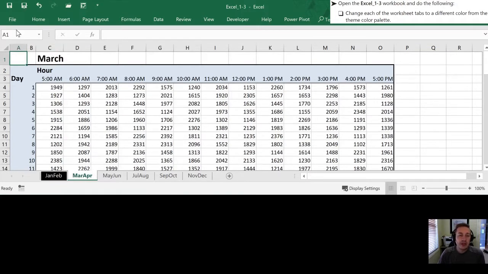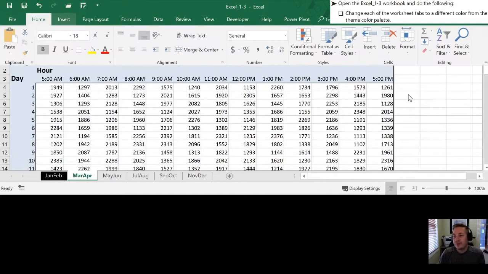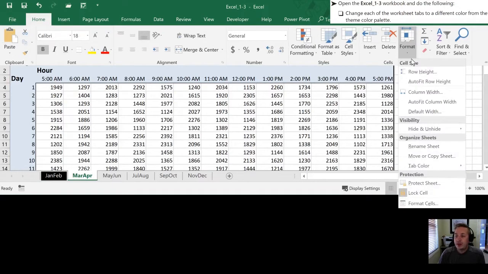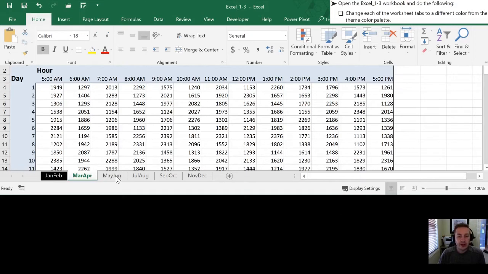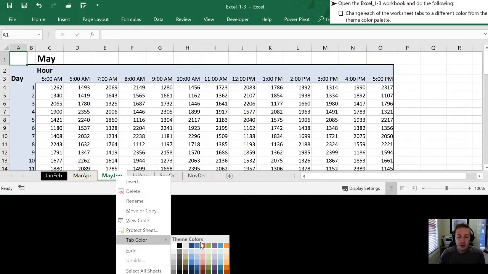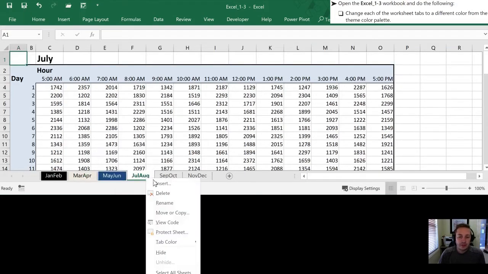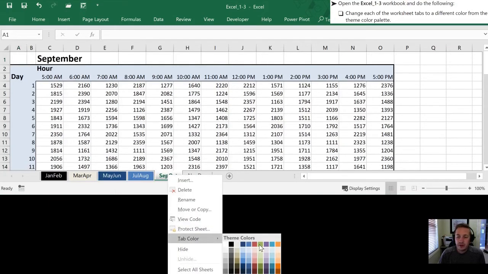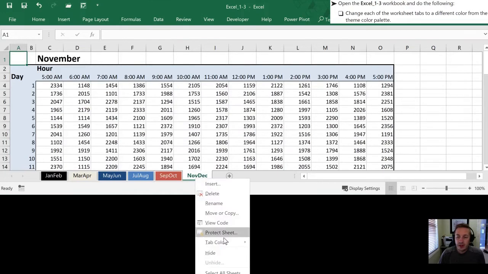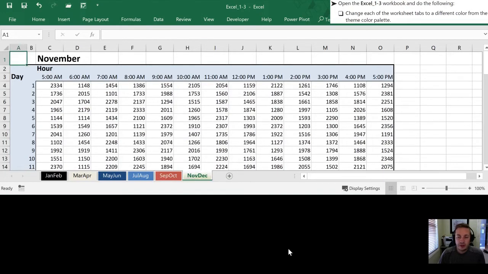Now, alternatively, instead of right-clicking, we can go to Home, go to Format, and select tab color from up top here as well to do the same thing. So here's a second color. We'll do a third color here, a fourth, a fifth, and a sixth color, all from our theme color palette.